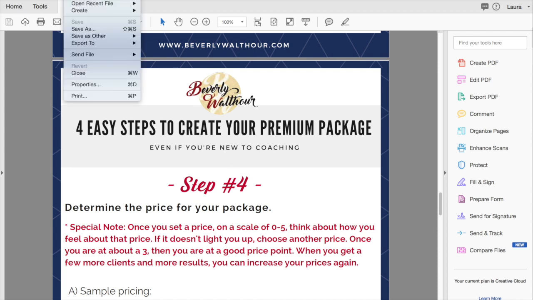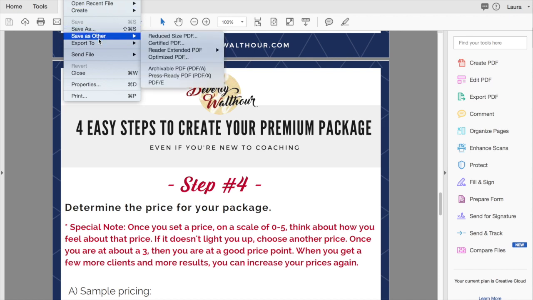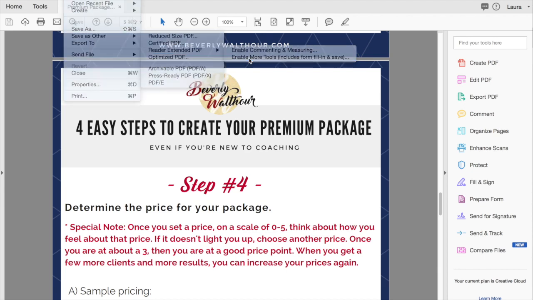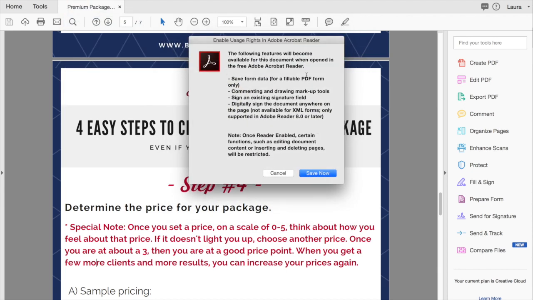Now that we have our reduced file, we can go ahead and click File, Save as Other, Reader Extended PDF, enable more tools, including Form Fill-in and Save. And this is just a warning telling you that you're not going to be able to make edits to the original document, and you're not going to be able to organize pages the same way you would before, but that's okay because you have the editable version of this document, which you can just go back to at any time.